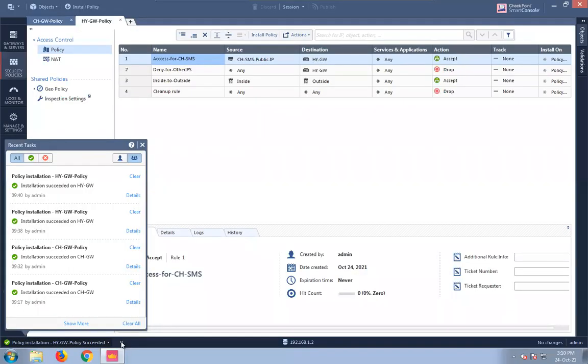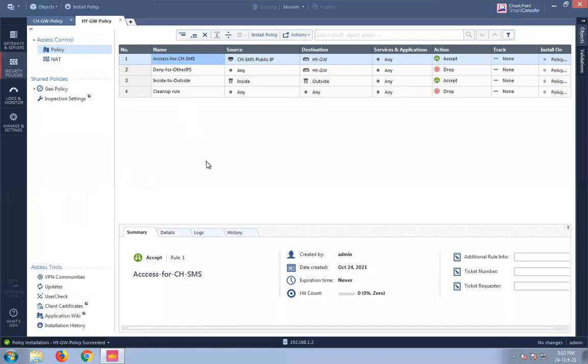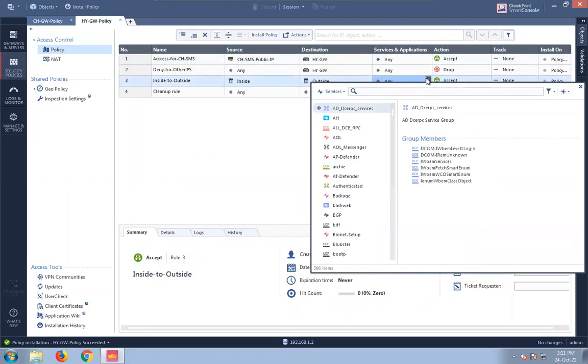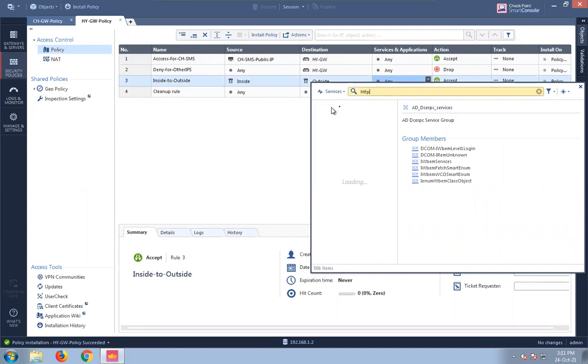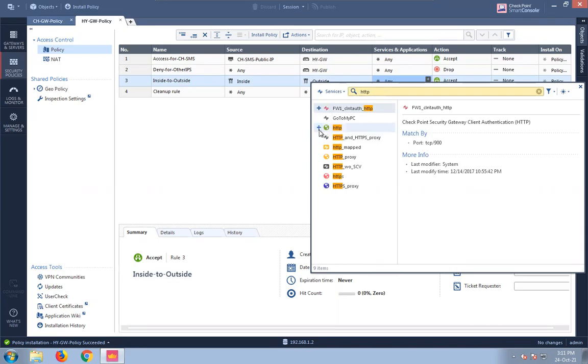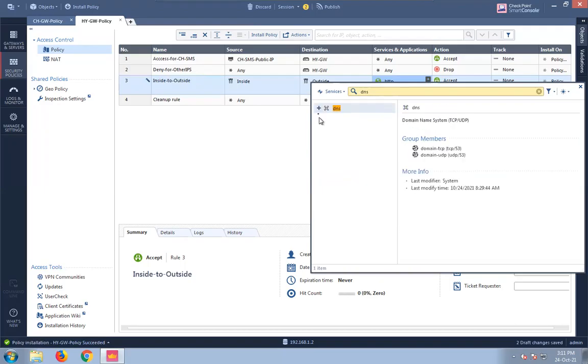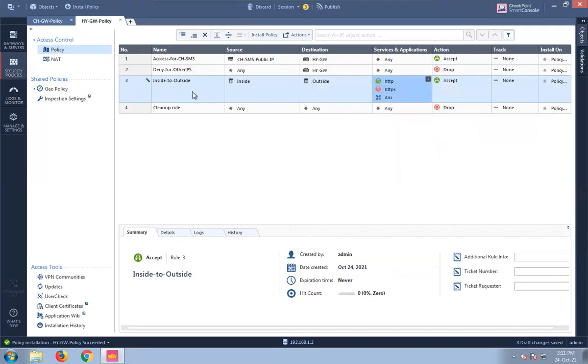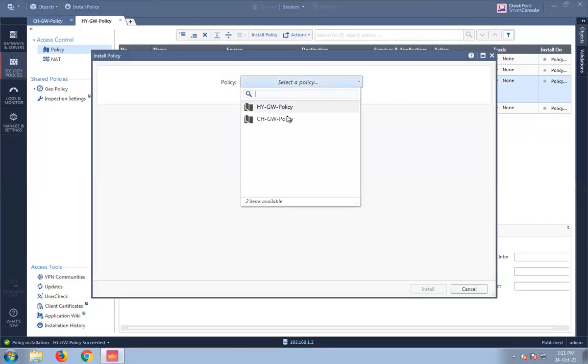Now I can even create some specific rules, like all sorts of rules that I need. I can say ping alone not allowed, or I can say DNS and web requests alone allowed. So instead of allowing all services, I can say HTTP, HTTPS, and DNS. So only these services are allowed, and all other services will be denied. So when you install this policy, you should not be able to ping, but you should be able to access the web.